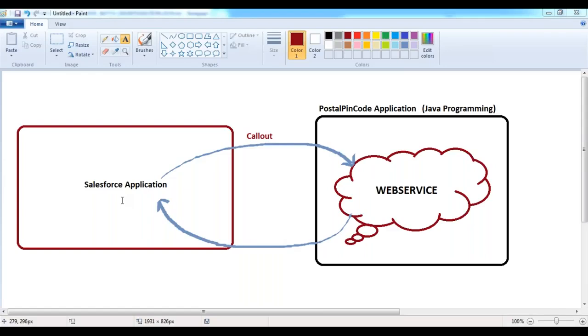That means how can we invoke the third-party web services and how can we get the response? How can we parse it? How can we represent it inside our application? We'll see practically in this case.